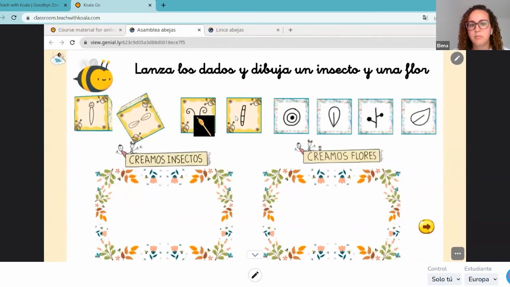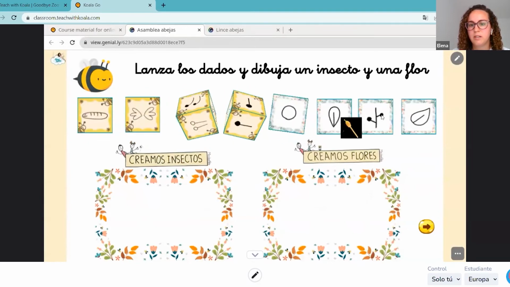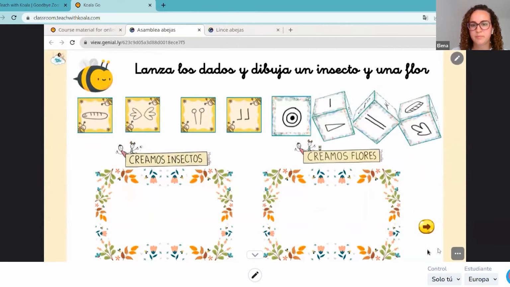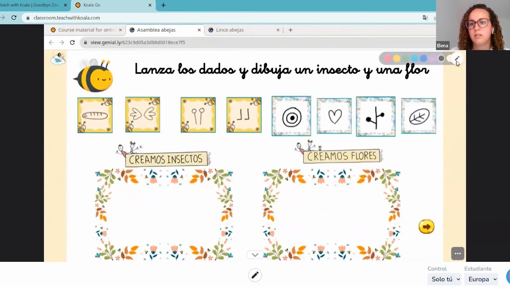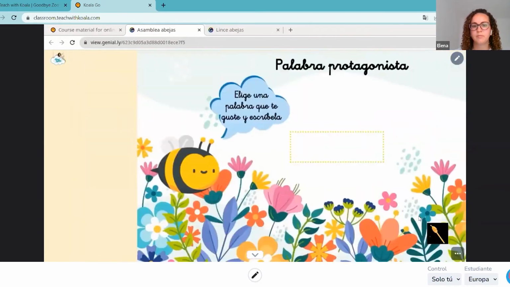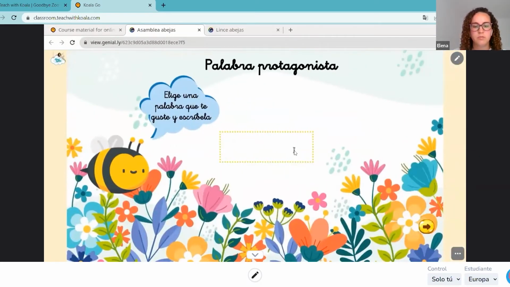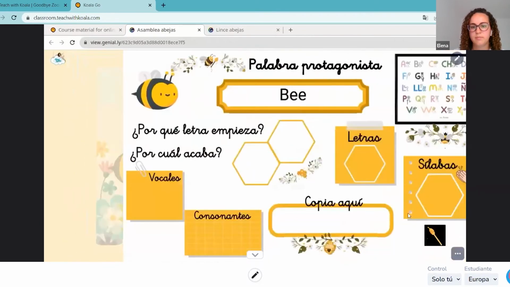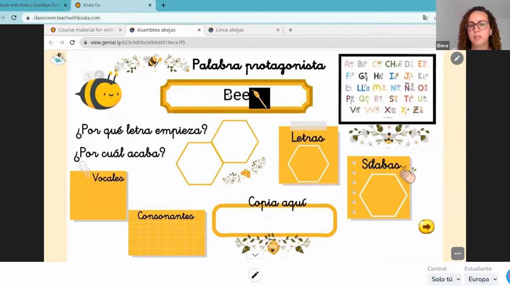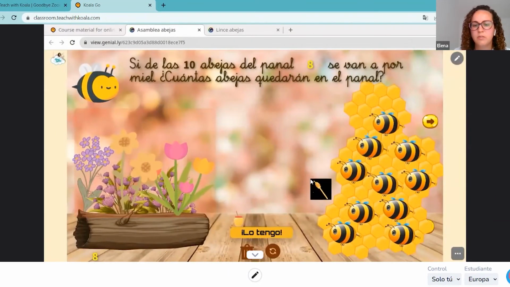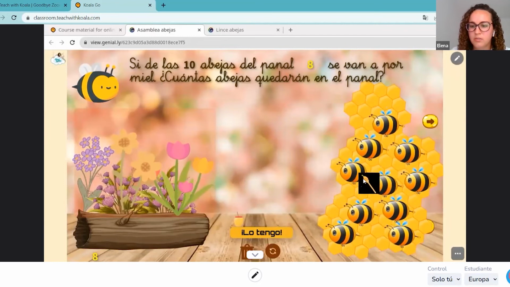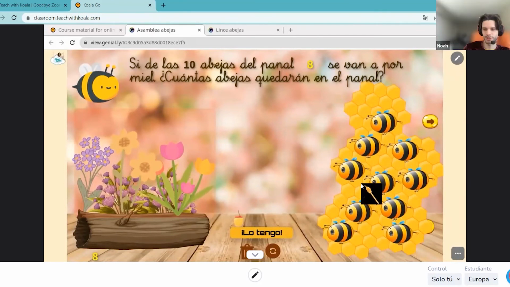Here you can create, this is a game, you can create a flower and an insect with the dice. So they can take the pencil and create an insect or a flower using the things that appear in the dice. And here you choose a word, for example, bee. It is like the special word of the day. And you just have to spell the words, say how many words, syllables. You have to play with subtract and restas. How do you say restas? No, subtraction. A subtraction? Subtraction, yes.